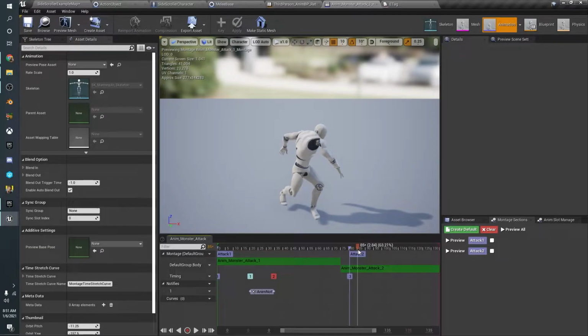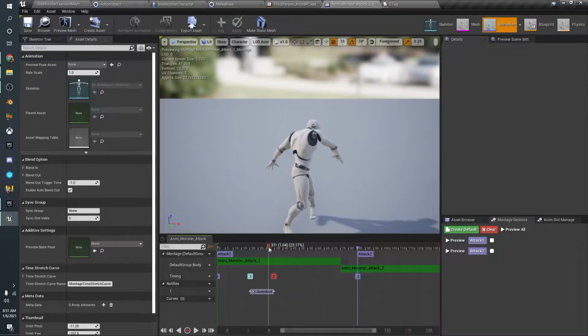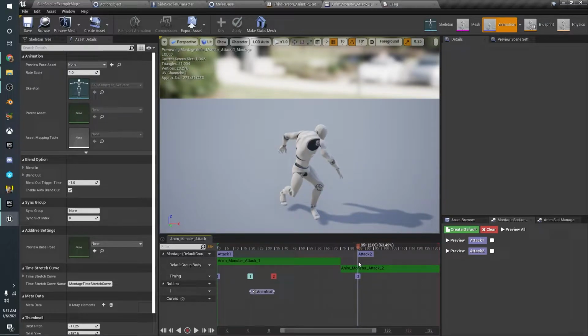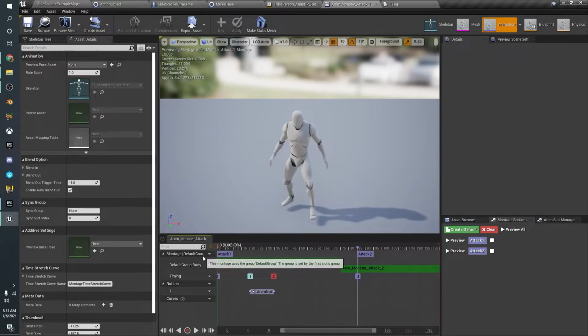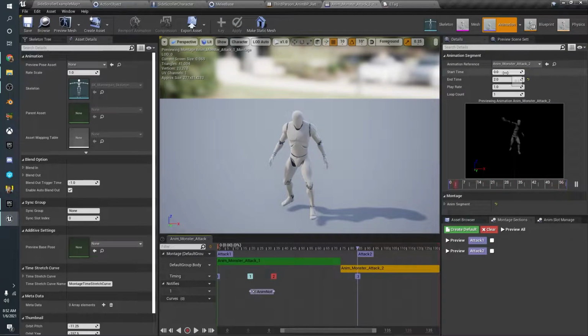So attack 2 is actually going to start from right about here, where that hand is down there. Where that hand is pretty close to where it is here at the end of our montage. It's then going to snap to here. It's about as close as we get between the two animations. It's not going to be perfect, but that's fine. I actually want to adjust this.